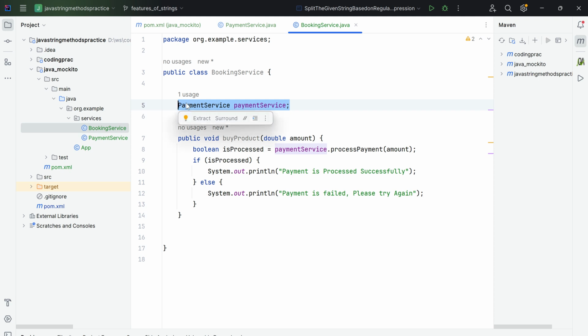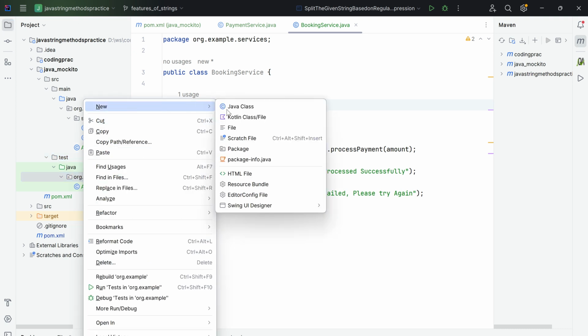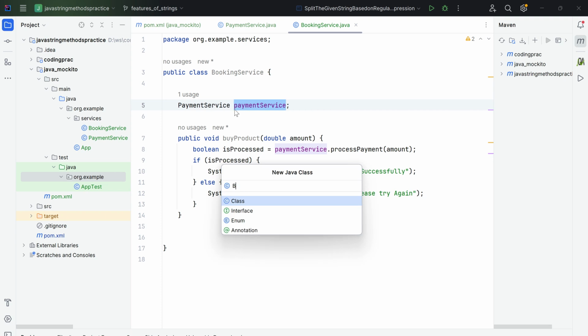in such a way that whenever we make a call to a payment service related method, it should return some dummy response to us. Okay, let me go to the test class. Let me go to the test package. Under the test package we have to create a class called BookingServiceTest.